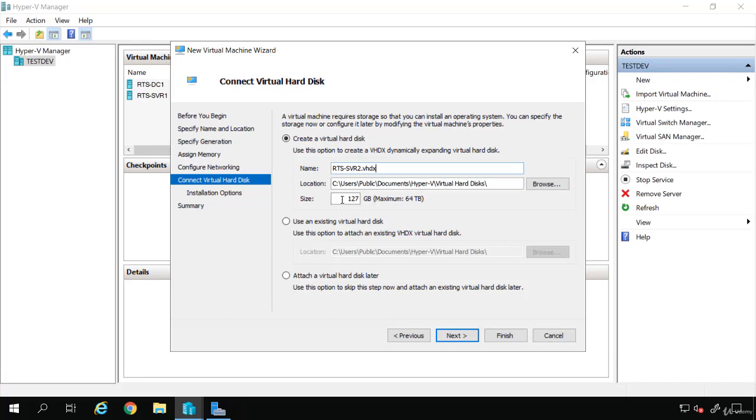Now this always defaults to be 127 gigs. That is not that significant because it's a dynamically expanding disk, so it is only as large as what you put in it. It starts off at just a couple of megs in size, but once you install the operating system and create data, it just starts to grow and grow. It will not exceed 127 gigs unless we extend it, which we can easily do after the fact. Now, a VHDX file has a max size of 64 terabytes, so it could be that large, assuming you have the capacity for it.